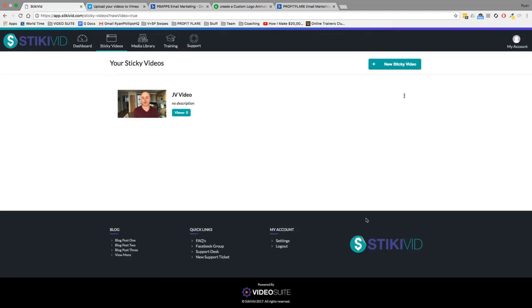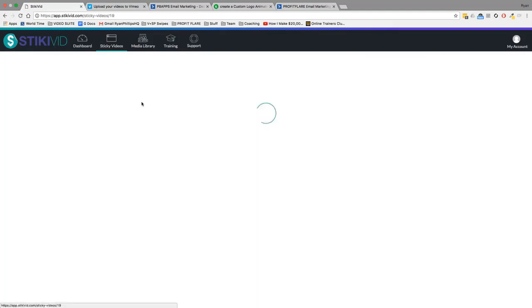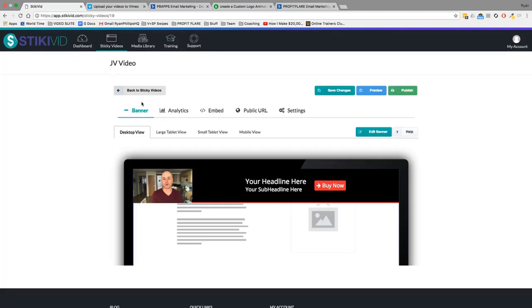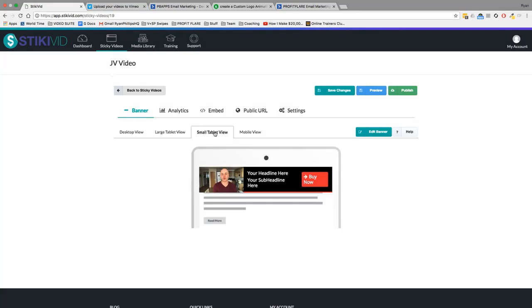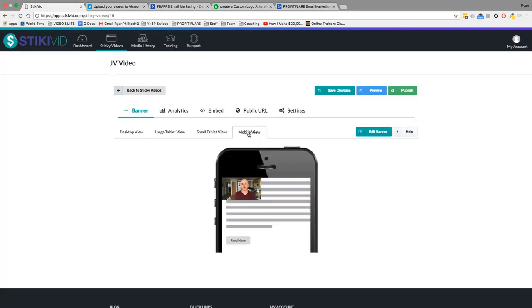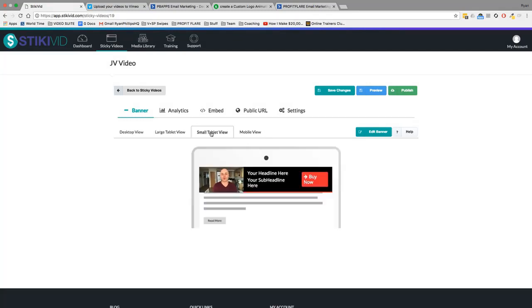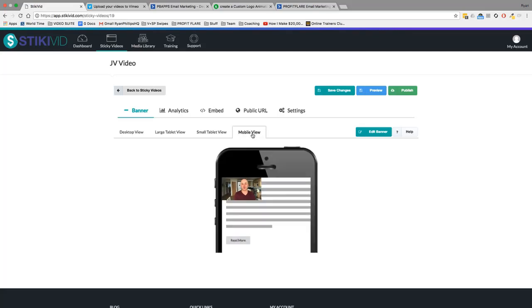And here our sticky video is created. I'm just going to click on view. This is where we edit our sticky video. You can see this is the actual dashboard where we do edit. And we can have a look at the desktop view, the large tablet view, the small tablet view, and the mobile view. We can decide whether we want to have the banner or no banner on here as well. I'm going to select banner on for mobile in a second, but let me show you how to edit this.